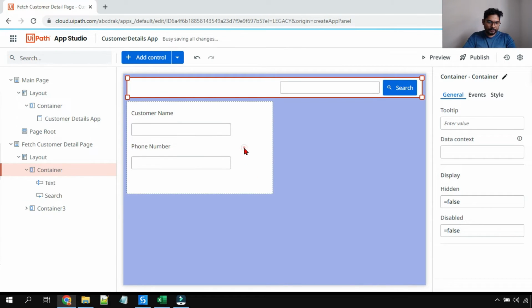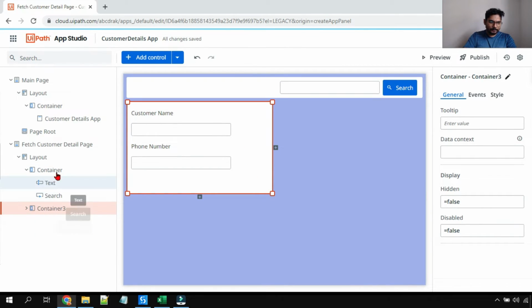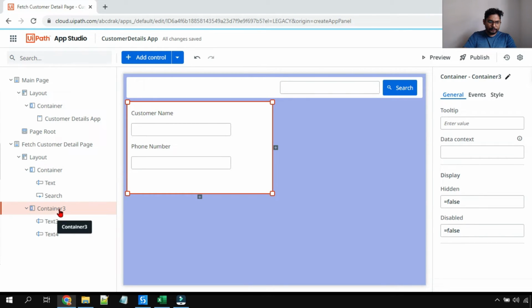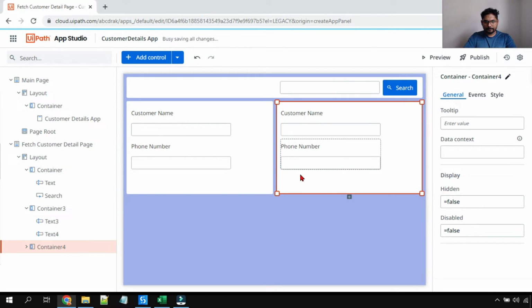So the other option, if you see, this is the container. So this is the container which has everything, right? So you can also right click and click on duplicate. This is also another way. So that way everything has come. Now all you need to do is change it.